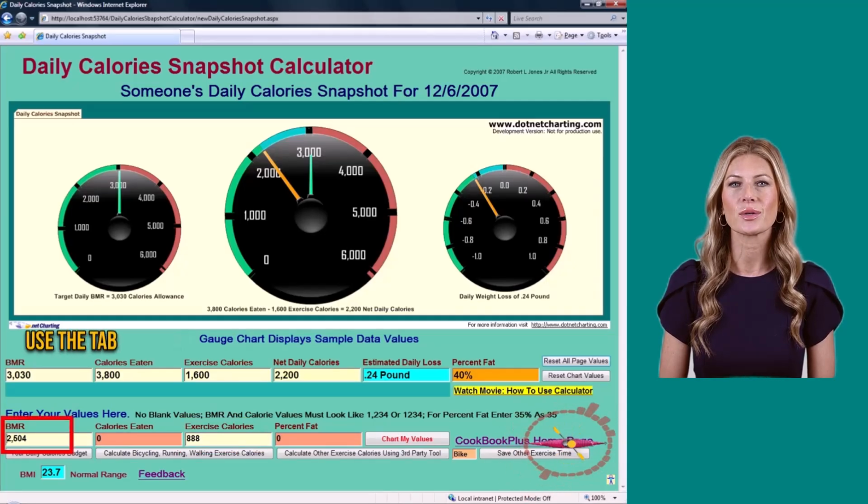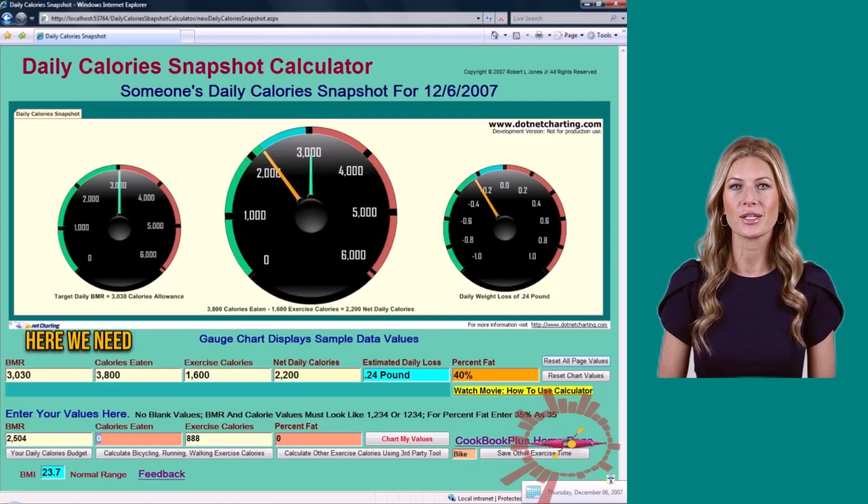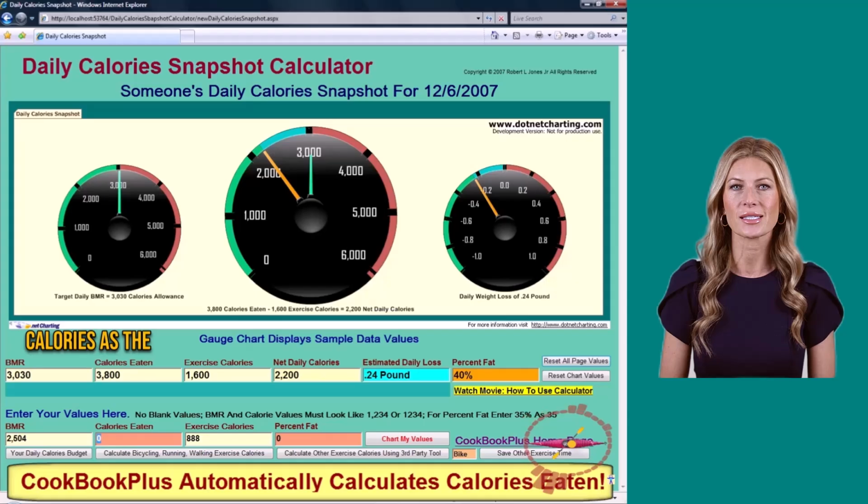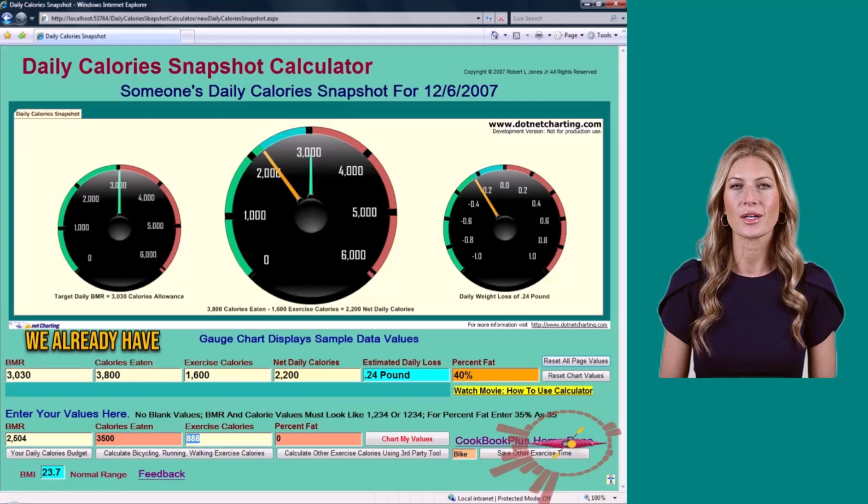However, what we'll do is we'll use the tab key to automatically advance to the calories eaten field. Here we need to enter some number that represents the total calories we consume today. For this example, we're going to enter 3,500 calories as the number of calories consumed today. Then we'll hit the tab key to advance to the exercise calories field. We already have our value there, so we'll just hit the tab again.